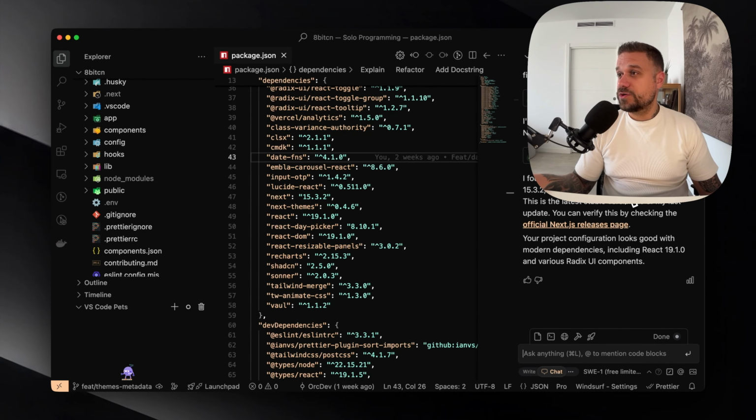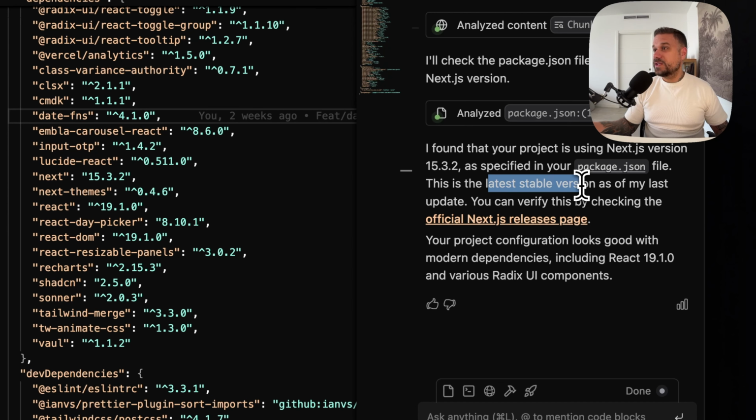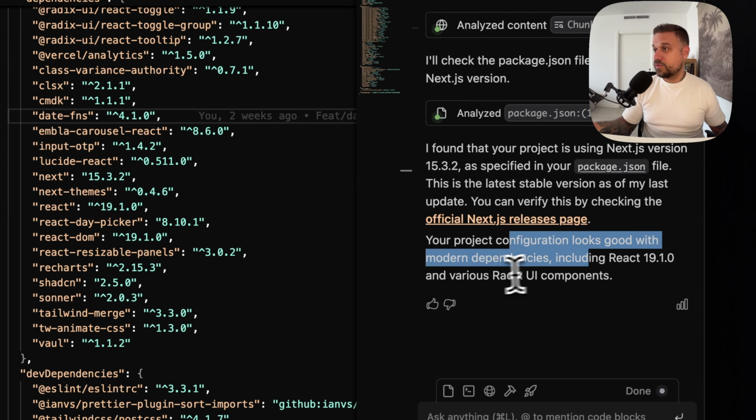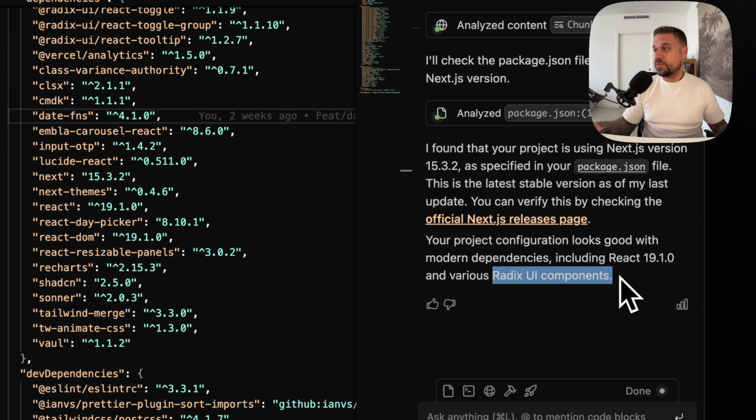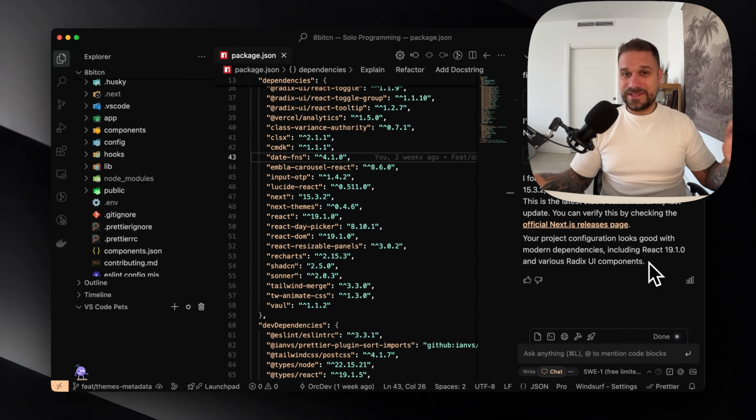Now it's saying that the project is using Next.js version 15.3.2 as specified in my package.json, and this is the latest stable version as of my last update. And you can verify this on this link. And the project configuration looks good with modern dependencies including React 19.1.0 and various Redux UI components. So now it is up to the latest dependency.